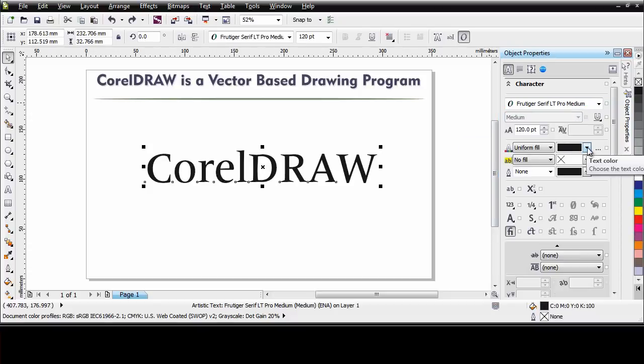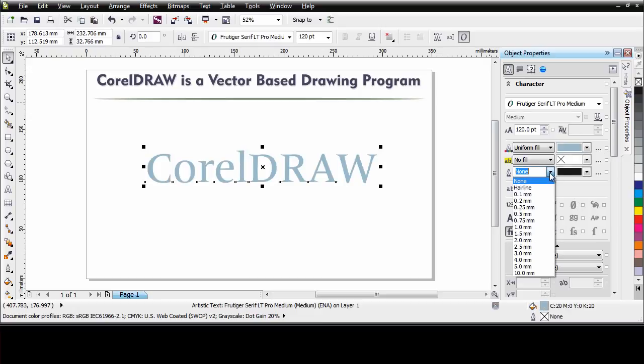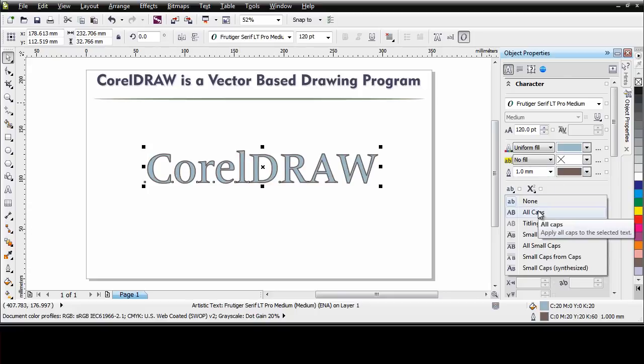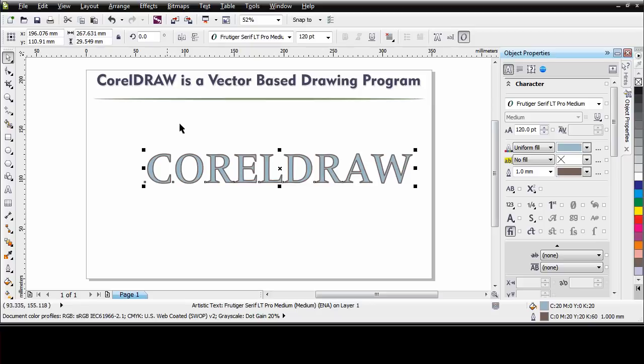I can also go ahead and change the fill color. I can apply an outline. I can change the outline color. I can even convert everything to all uppercase. Working with text and the Object Properties Docker in CorelDRAW is just simply brilliant.